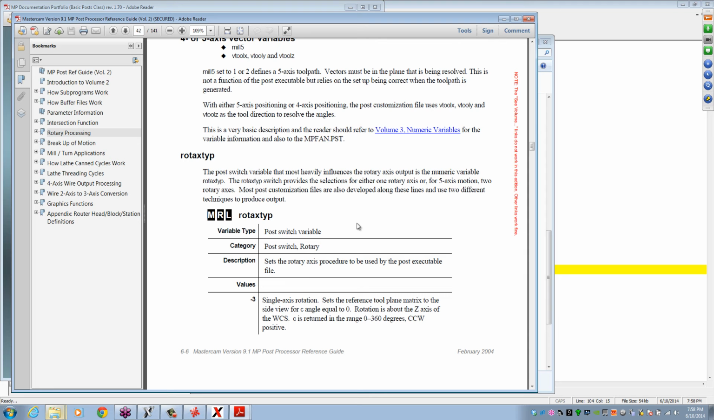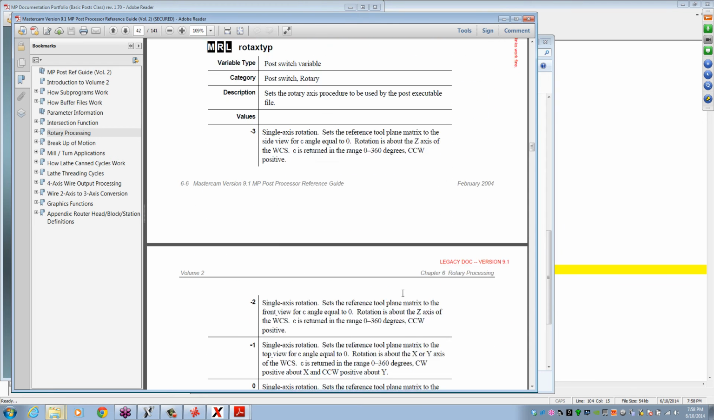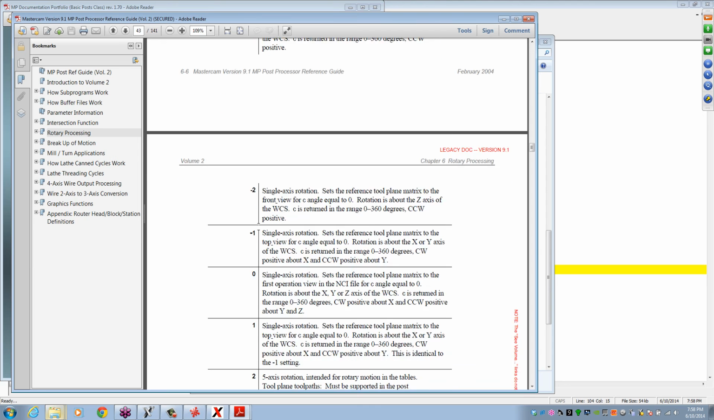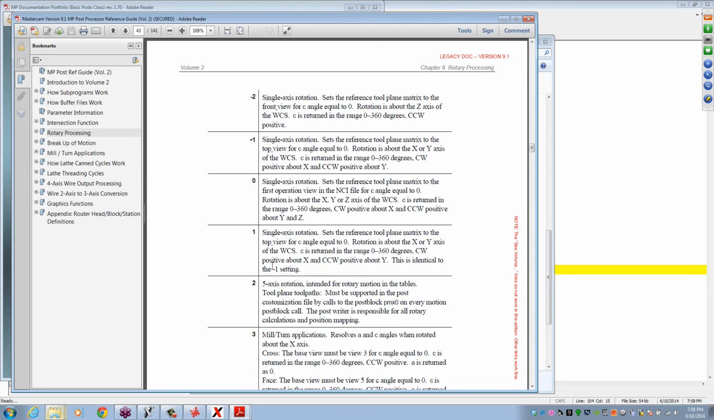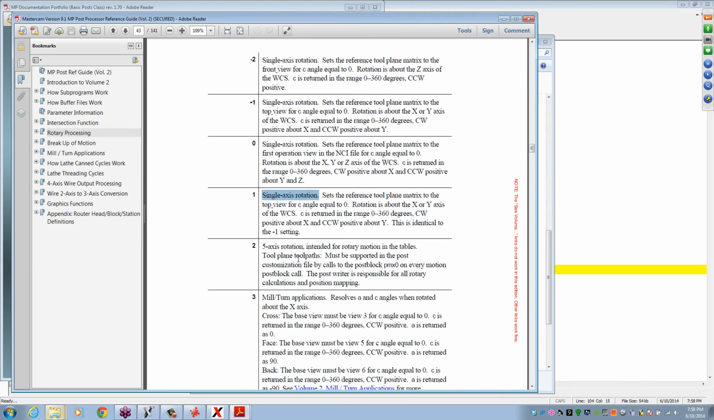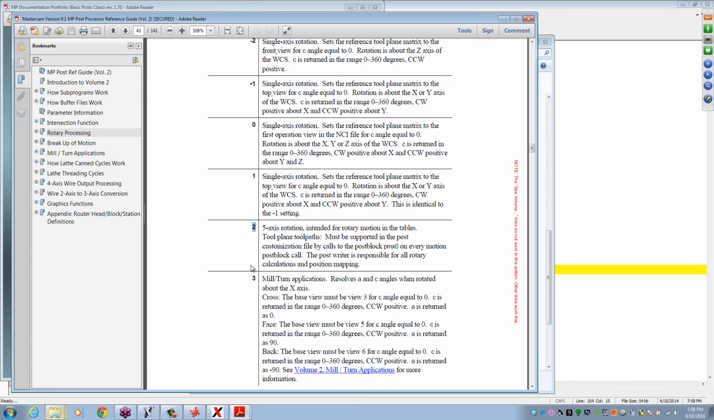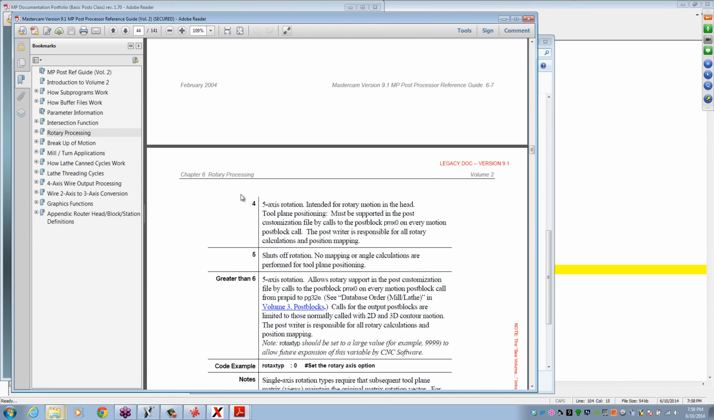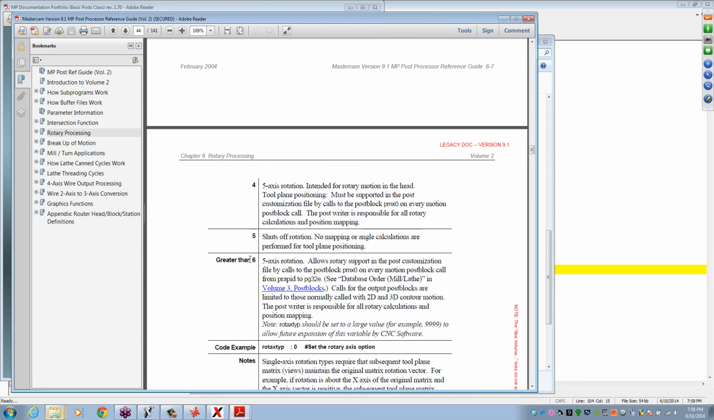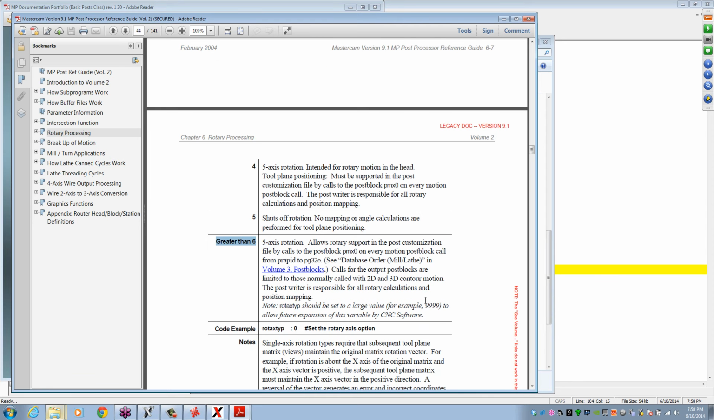Most post customization files are also developed along these lines and use 2 different techniques to produce output. So these settings, -3, -2, -1, 0, and 1 are all single axis rotation. So we're either going to want to use 2, 3, 4, or anything greater than 6. A lot of the times you set it to a big number like 9999. This allows rotary support in the post customization file by calls to specific post blocks, but then the post writer is responsible for all rotary calculations.